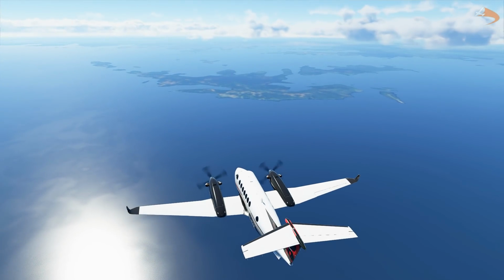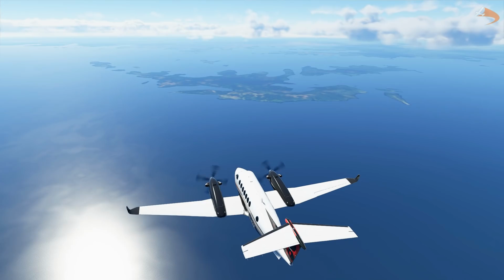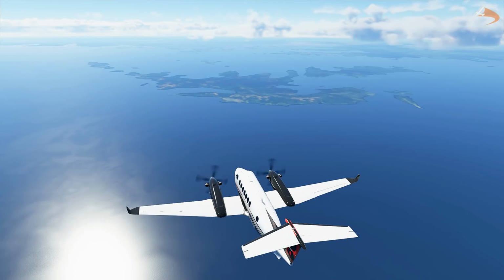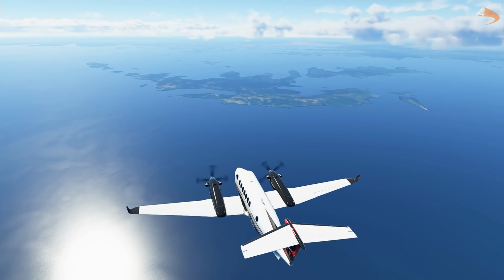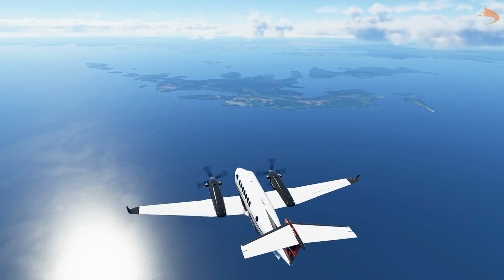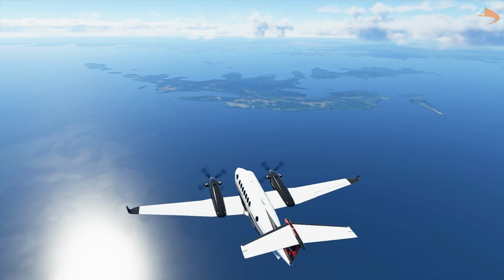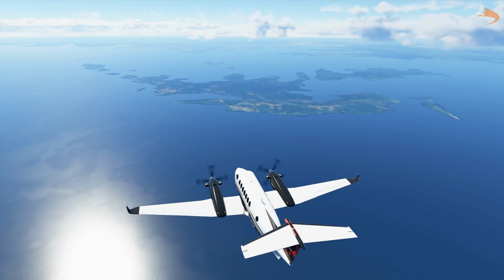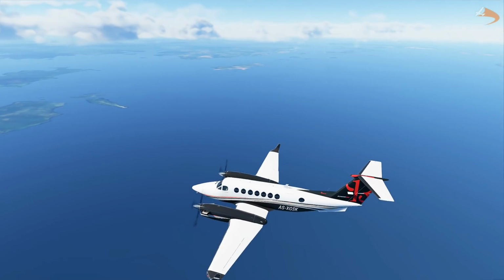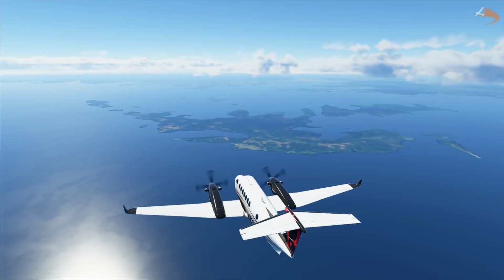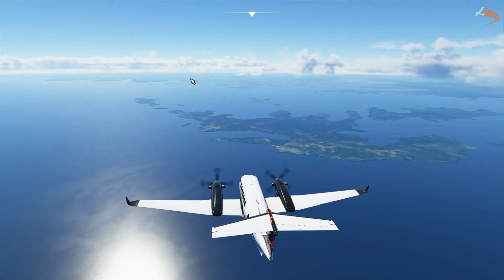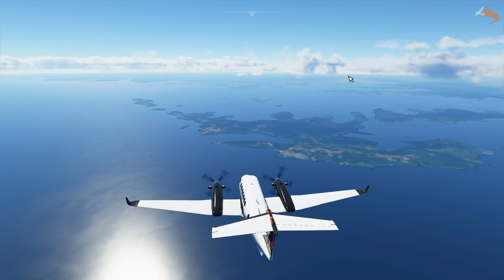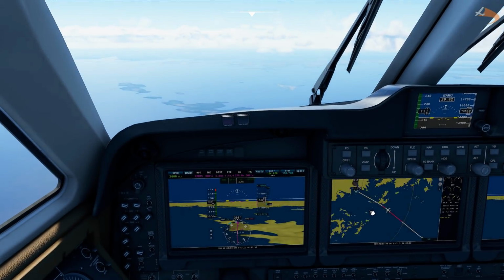Our first few islands now starting to come into view. The city of Kampala itself, so the airport is going to be around there. City is going to be that patch over there, so certainly a little bit out of the way.